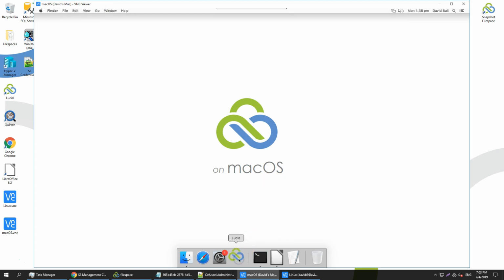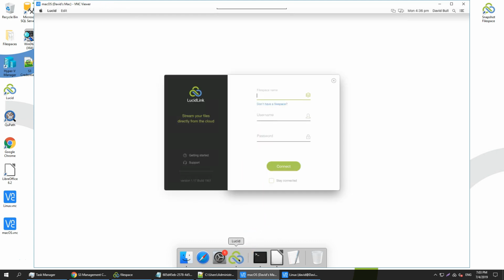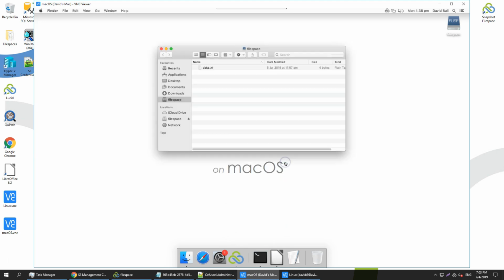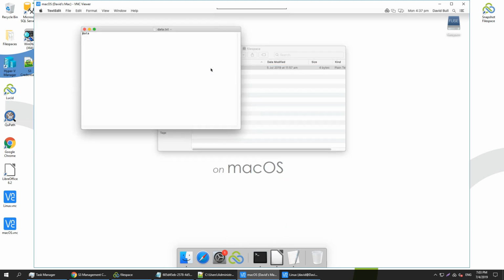To join our file space, we're going to use the Filespace name, Filespace Acme. We'll log in as our root user with our password. And we can see on Mac OS, we have our data file that on Windows we contributed data. So let's add more data to our file and save it.